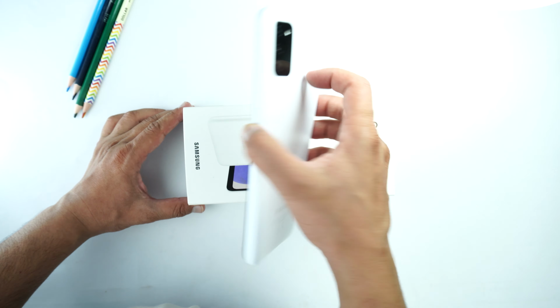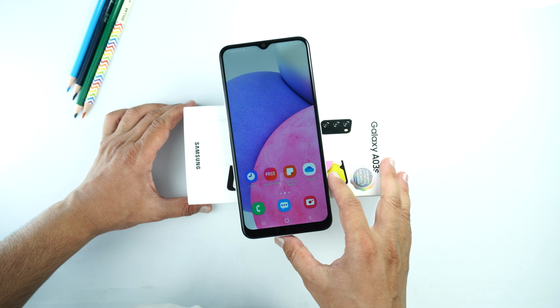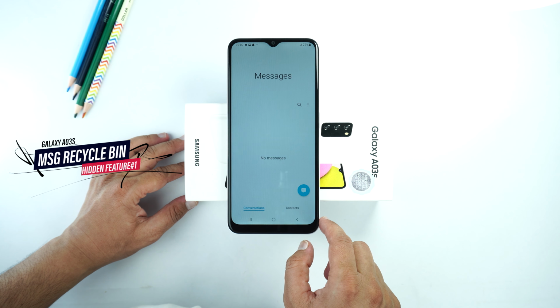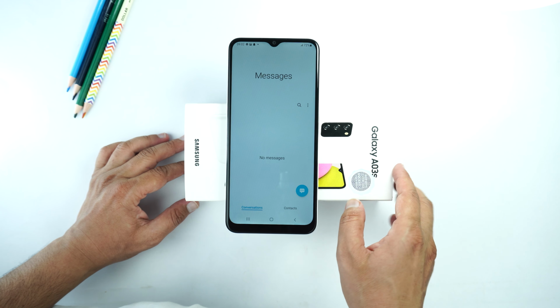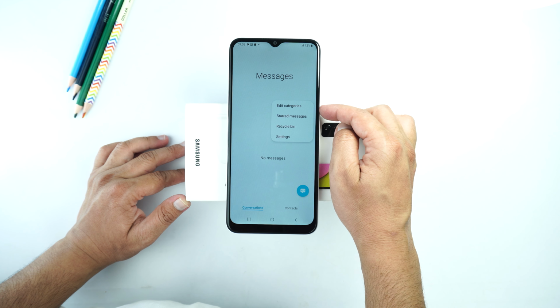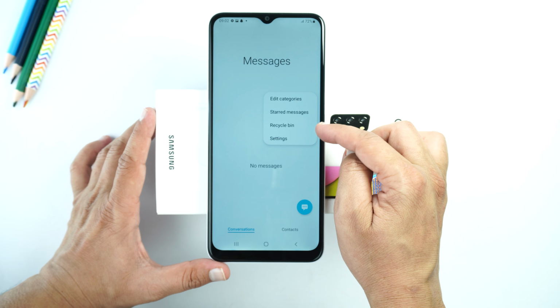So here is the beautiful Samsung Galaxy A03s. So the first tip or hidden feature is the recycle bin of the message application, by which you can restore your accidentally deleted messages. For that, go to options and here you will see the option of recycle bin. Just open it and from here you can permanently delete messages or restore them also.